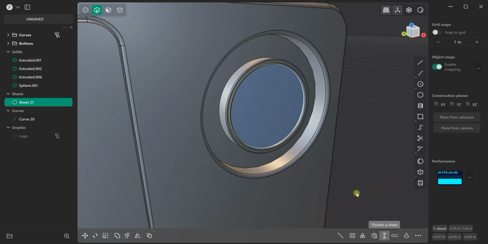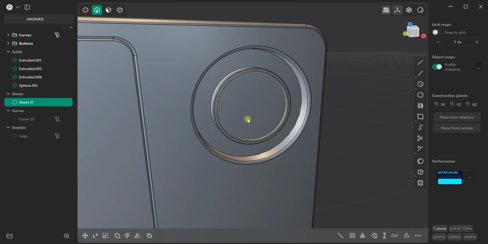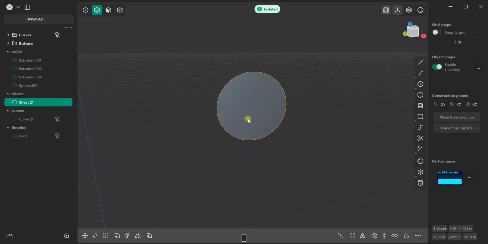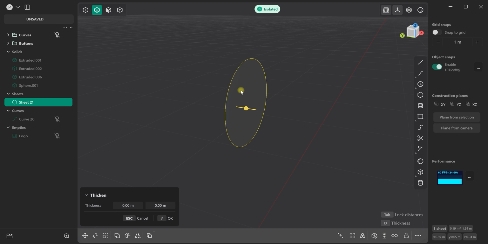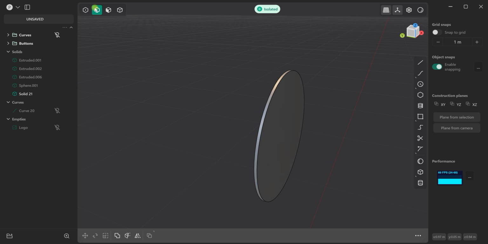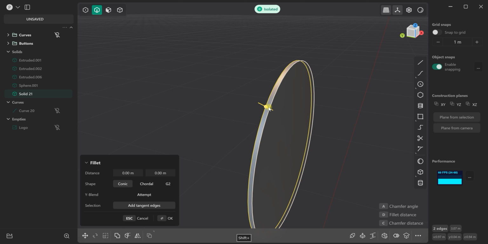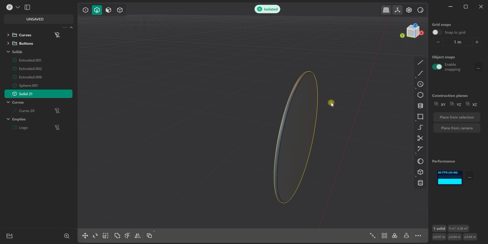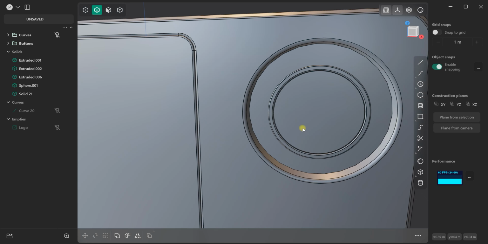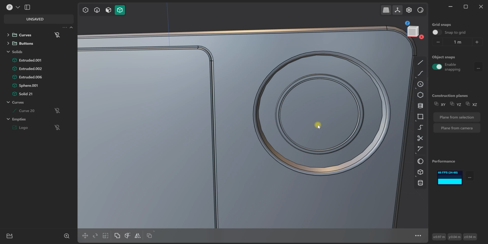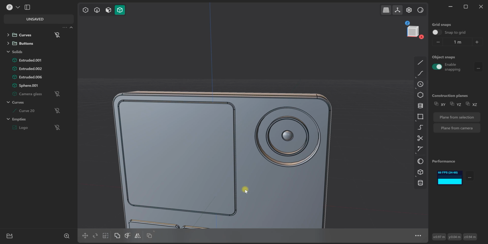Isolate our circle by pressing dot on the numpad. We're using the thicken a sheet tool, which we can find on this panel. Give it a thickness. Select our edges, give them fillets. Press dot to return back to our main project. Yeah, let's rename it first. It's gonna be our camera glass. Rename it. Perfect, and hide it for now.